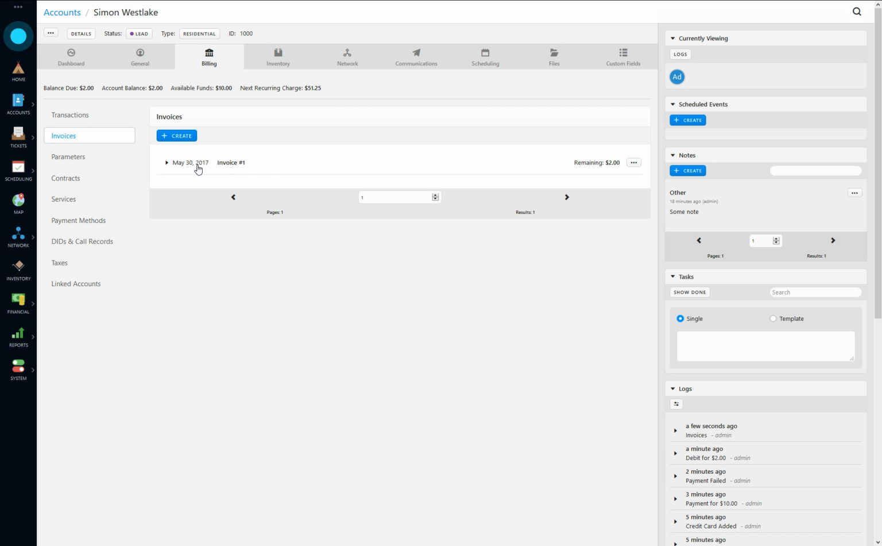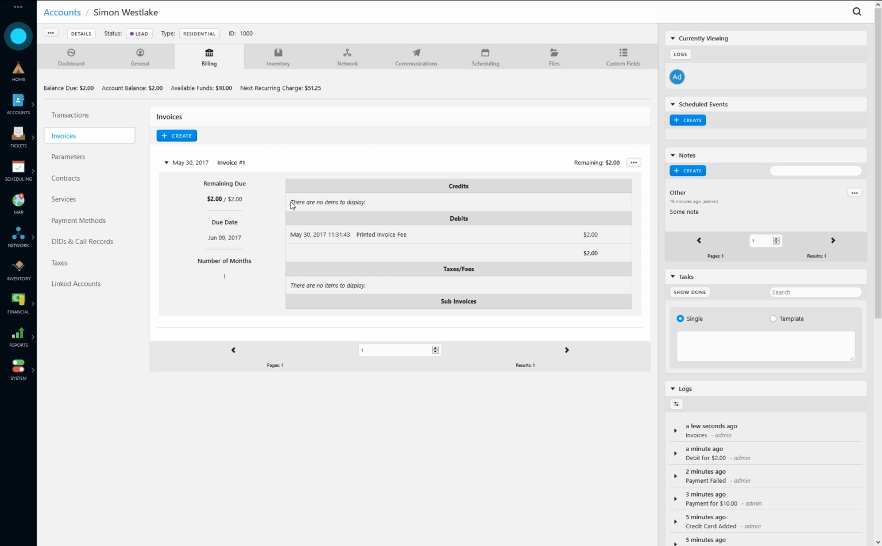So I now have an invoice on my account. If I expand it, I can see there's no credits on it. We only have one debit on it for $2. There's no taxes on it because this printed invoice fee doesn't have any taxes associated. There's $2 due out of a $2 total. It's due on June 9th because my billing configuration is to add 10 days onto the due date. And it's a 1-month invoice.